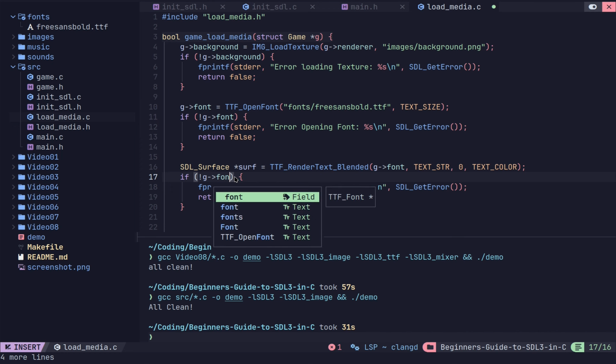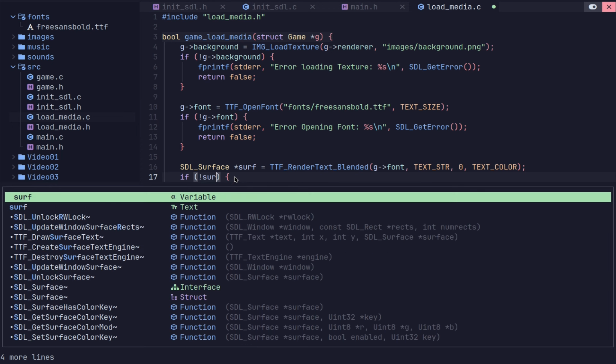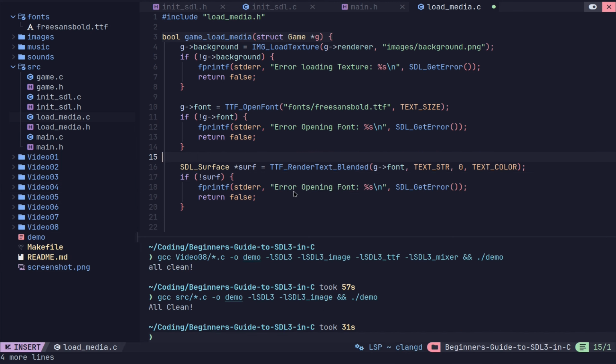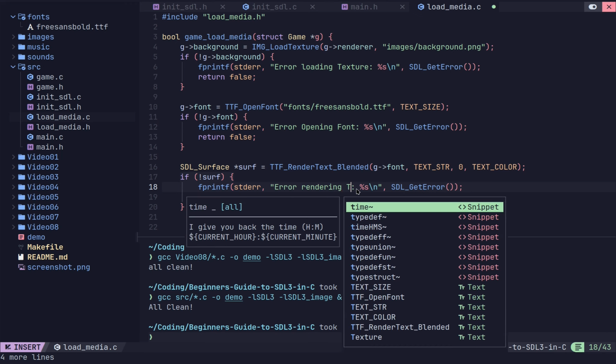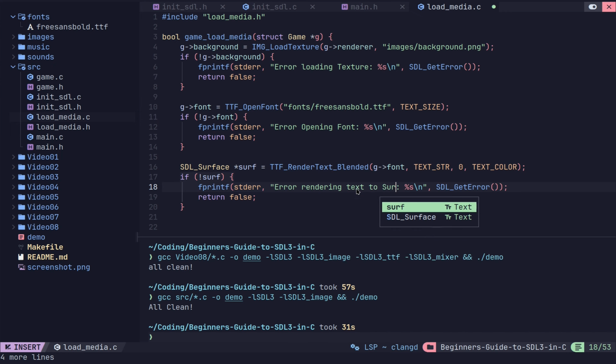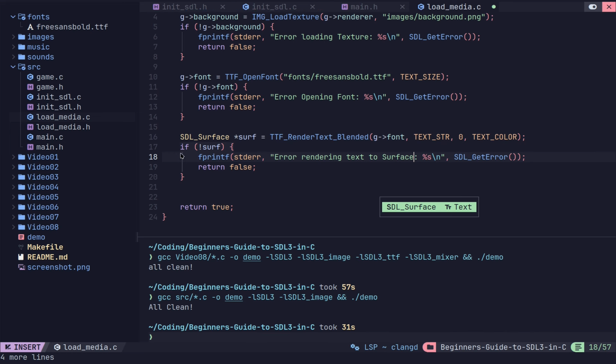So on this one, it's just surf. It's surf, and I'll say error rendering text to surface. That's fine. That at least kind of lets me know what just happened.